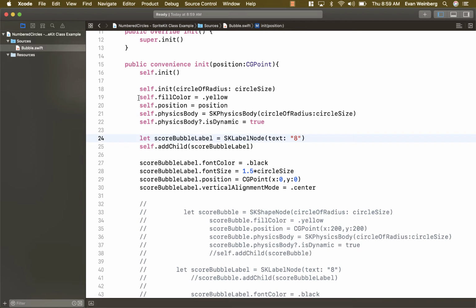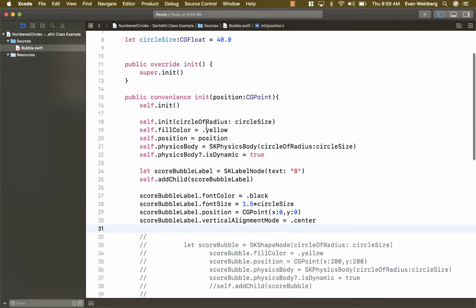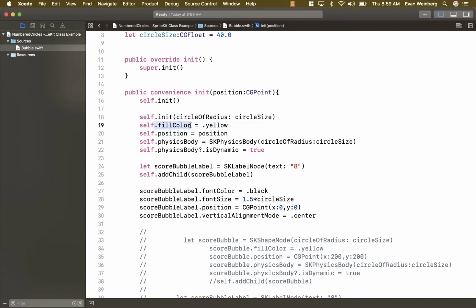But now things get a little bit different, but if you notice, there's actually a lot of similarity. So here I'm setting self.fillColor equals .yellow, the same way I used scoreBubble.fillColor is equal to .yellow. So a lot of this, instead of writing scoreBubble, which is what I used here, I use self, because what I'm creating is a bubble, and so bubble is a shape node, and so I want that shape node to have a fill color that is yellow, a physics body that has circle size there, and all of these other properties that I've used previously, the big difference being that I'm using self instead of scoreBubble.